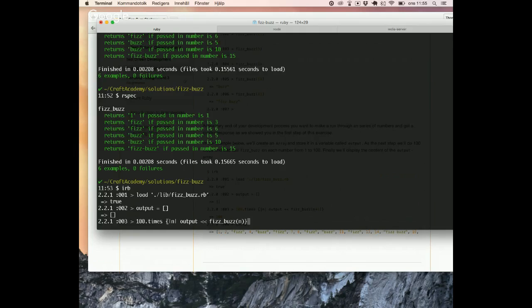These curly brackets in this case are equivalent to the do end. The first curly bracket is the do, and the second one is the end. In that way, we can pass in a block in one line. So 100 times, perform this operation, store a number in the variable named n, and push that into the output array once it's been processed by the Fizz-Buzz method. And so let's do that.